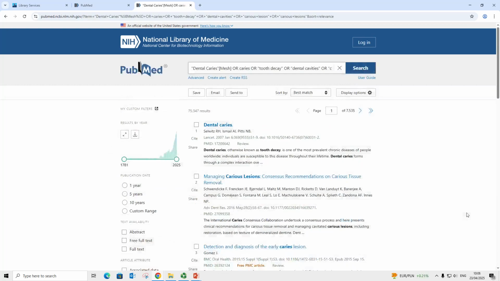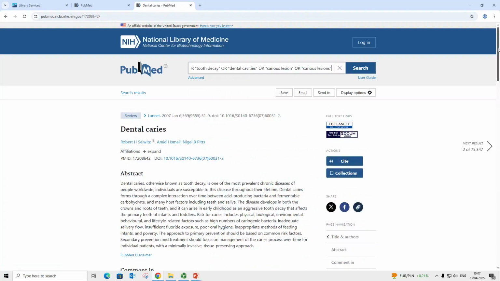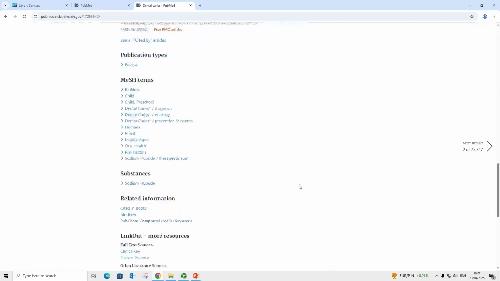What does this look like in PubMed? I'm going to look at the first article. Scrolling to the bottom of a page in an article record, I can see the MeSH terms assigned to this article. The aim is to have all relevant MeSH terms listed. The terms with a star indicate major topics of the article. The terms with a slash indicate the specific subheadings that apply to this article.